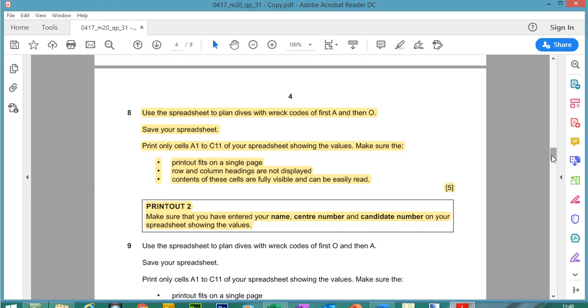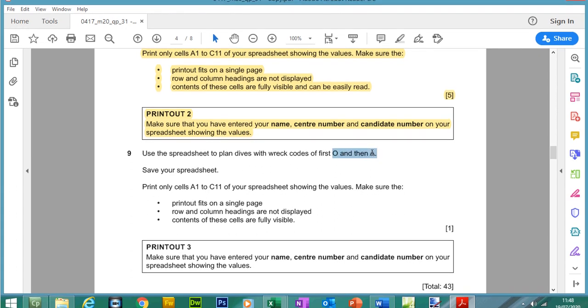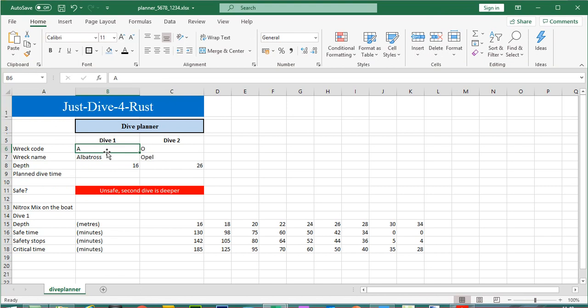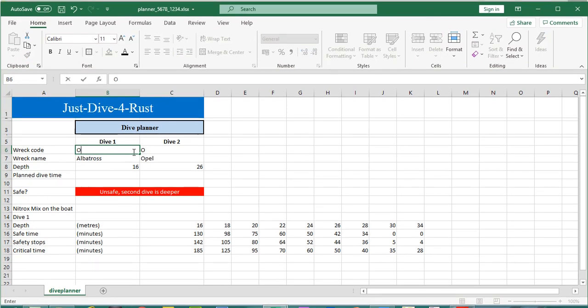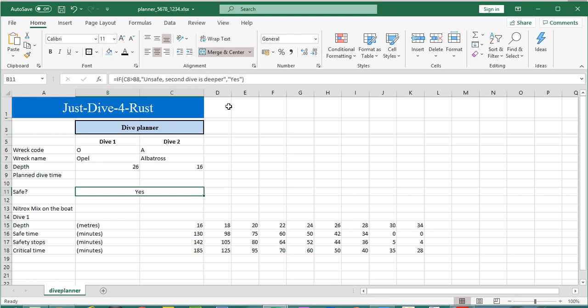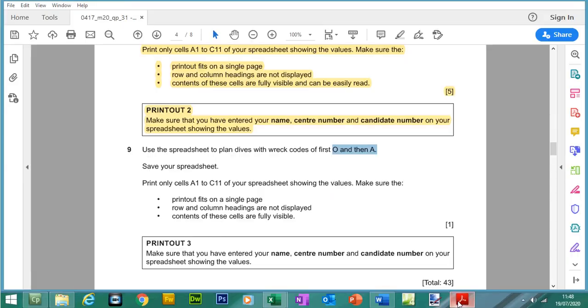And then the final printout: use a spreadsheet to plan dives with the rect codes O and then A. So we type in here O and then A. Obviously now this is not greater than this, so therefore the Yes is showing, and you can see the conditional formatting has gone off, so that's perfect. Save your spreadsheet, print only cells A1 to C11.